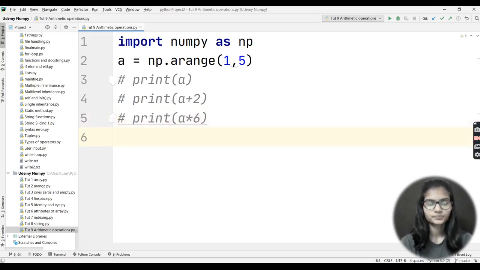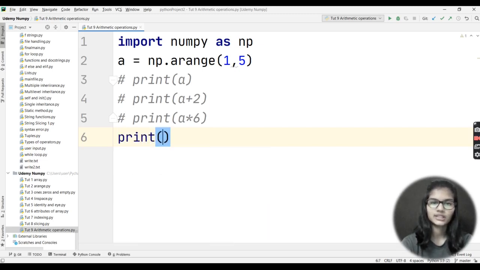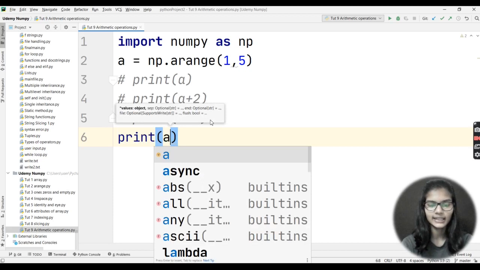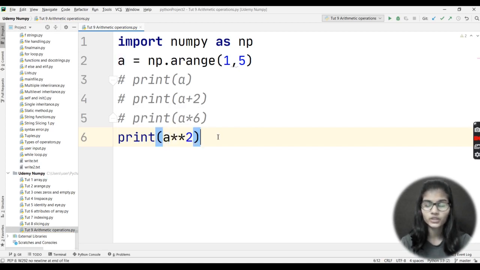Now, let's say you want the power 2 of all the numbers in your array. Let's say you just want to square all the numbers and get the output of that, right? So for that, I can simply use my print statement here, and write a and double star. This double star refers to the exponent, that is the power, that is how much power you want to give. So this is the statement which I have written here. This is referring to a square. So a square means that whatever numbers I have in a, that is my array, all of the numbers will be squared.